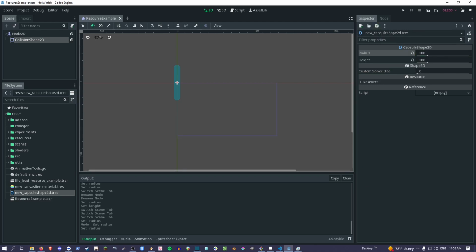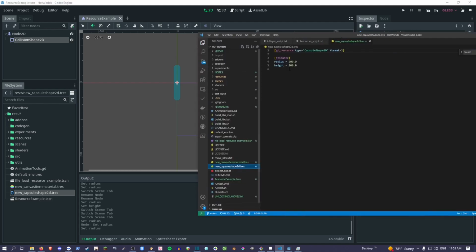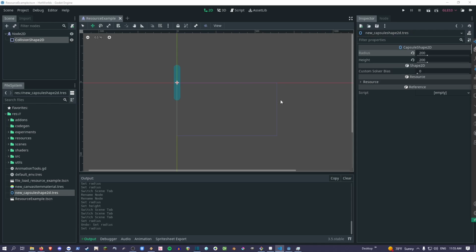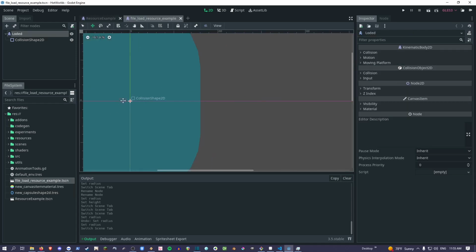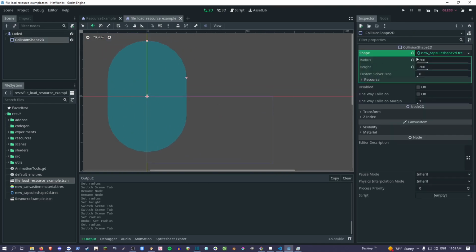So now, where's our new capsule shape? Here's the resource file. So now you see this capsule shape has changed. Radius 200, height 200. And even though this scene was not even open, we didn't change anything here, this resource has changed because it's referring to the file. You can also see that when I hover over it, it says res. And if you hover over this one, it does nothing.